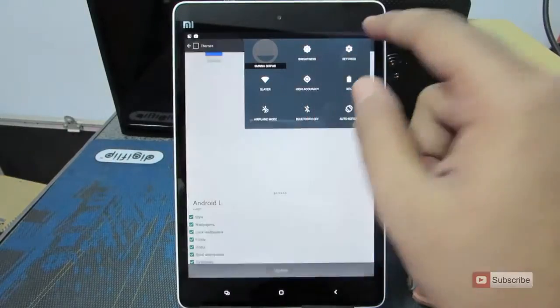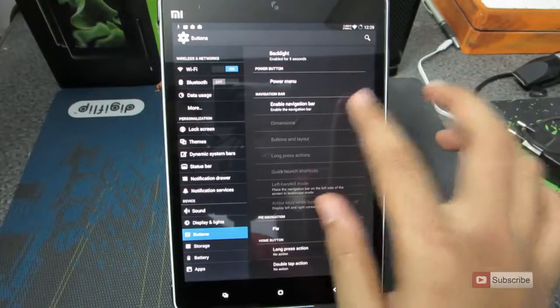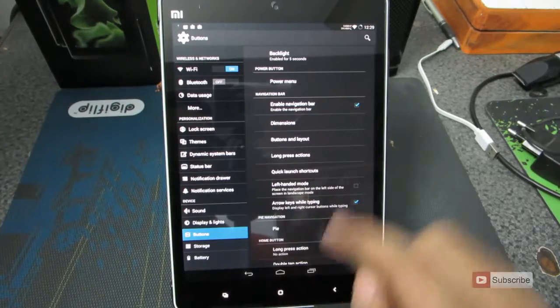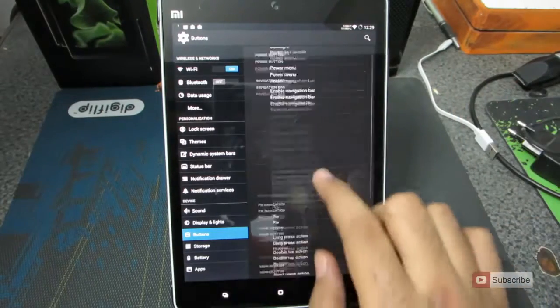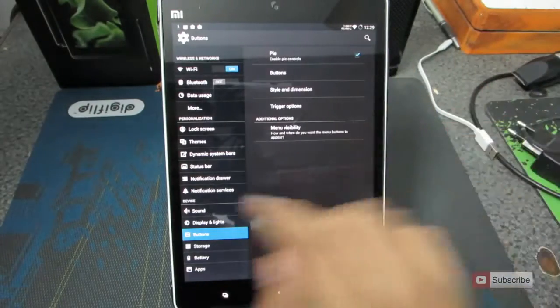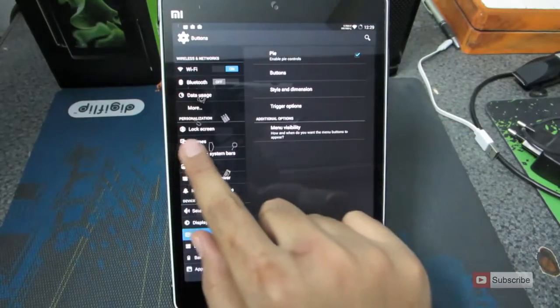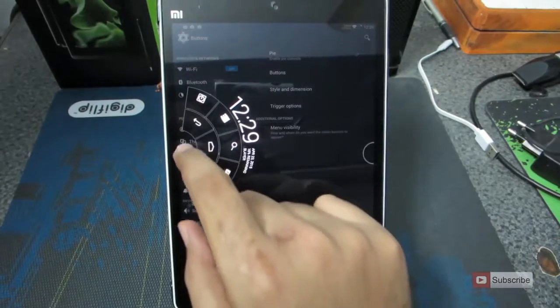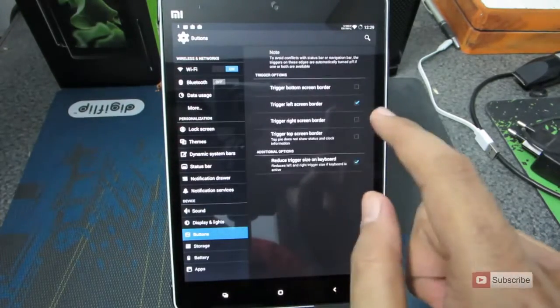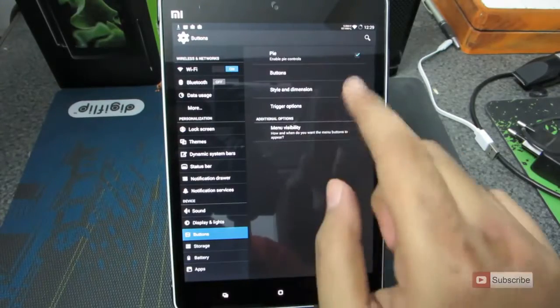There's a slight change in the or else we can even enable the navigation bar. So once you do that, both the capacitive buttons and the navigation bar will work. So additionally, we can have pie navigation. Let me just enable that. So this is the pie bar and it is already customized. And we can change the trigger options from here and even the trigger buttons.